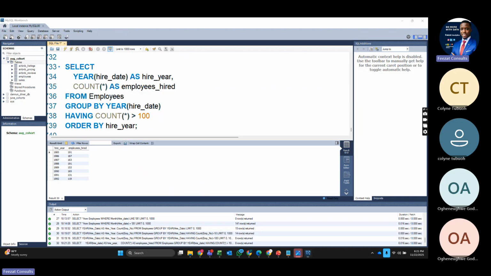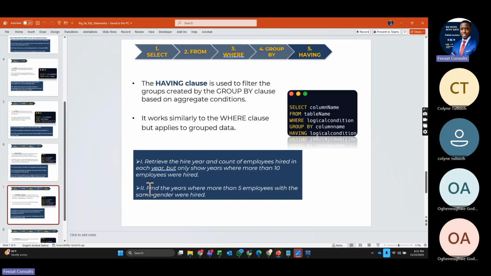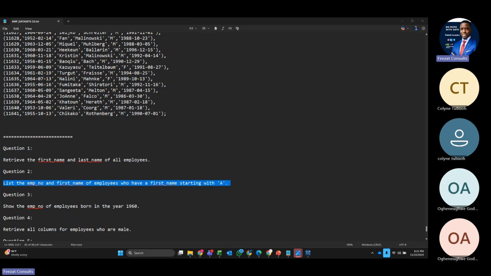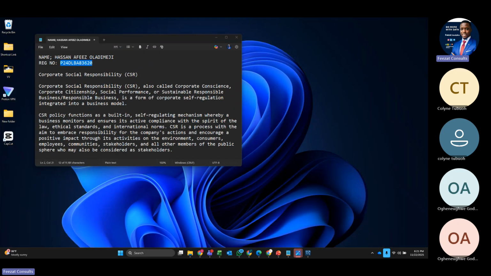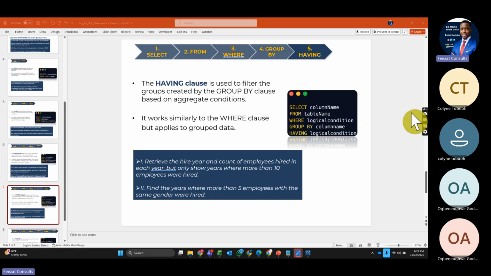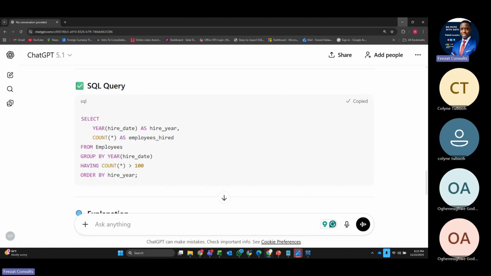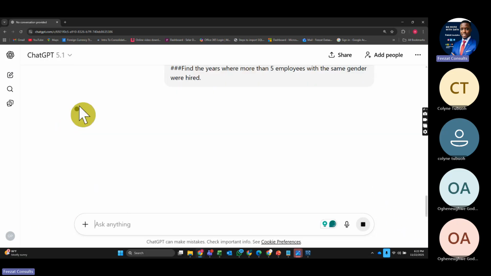But when we get there, it's going to show you. The last question here: find the years where more than 5 employees with the same gender were hired. I don't even want to stress myself. Let's paste this into ChatGPT because of our time and see what the results will look like. Because I've given ChatGPT my table name and everything, if I paste this question and press enter, watch.